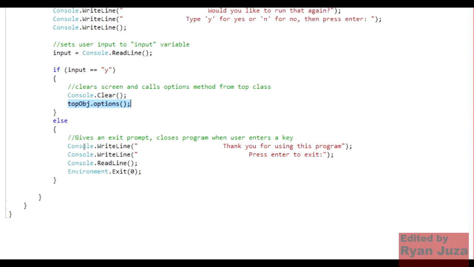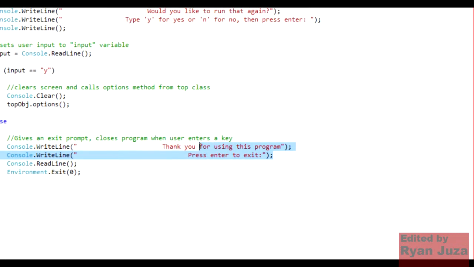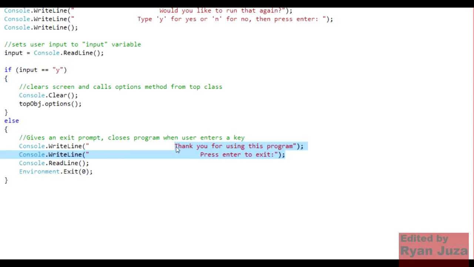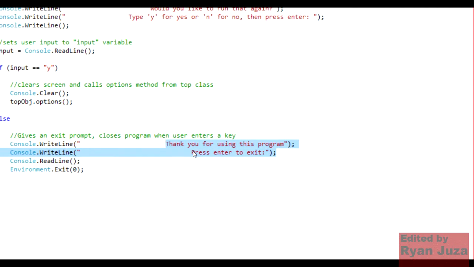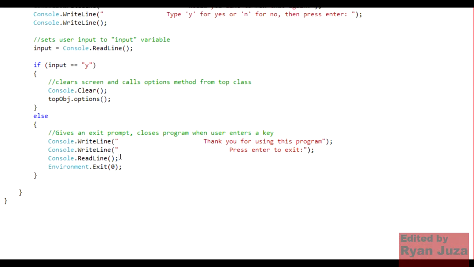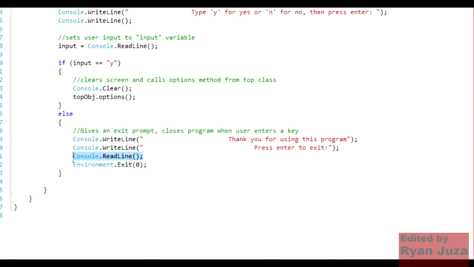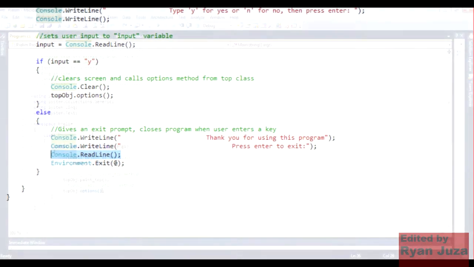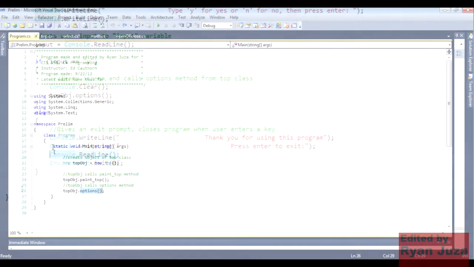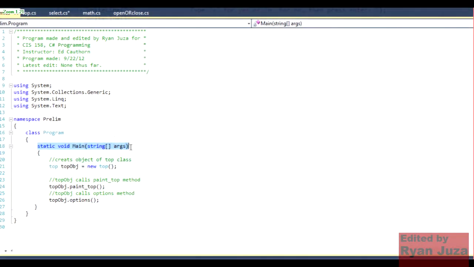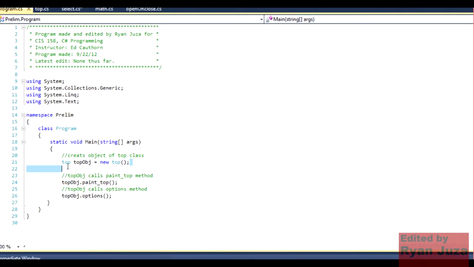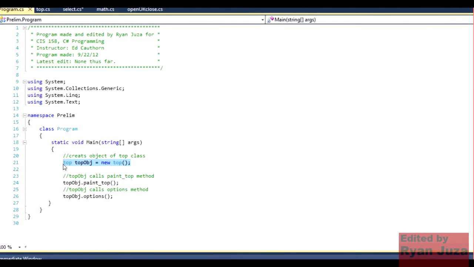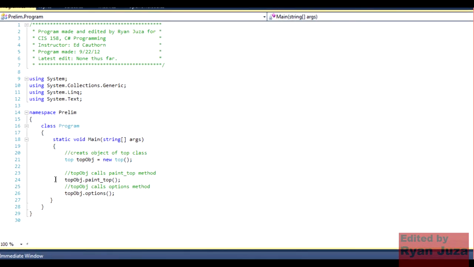If they enter anything but Y, we're going to thank them for using the program. Just give them some exit scripts. Press enter to exit. A ReadLine so it stays open and waits for them to enter something one more time, which should just be the enter button. And then environment. We have our main method. We have a top class, create an object of that class.